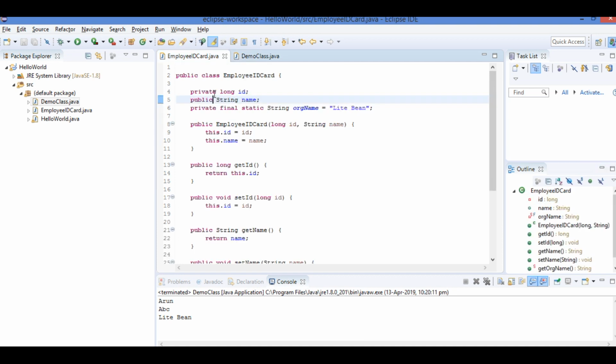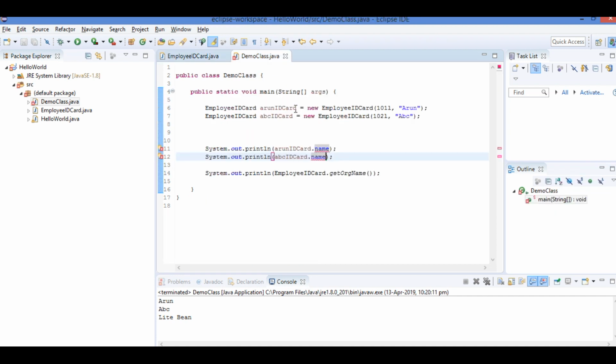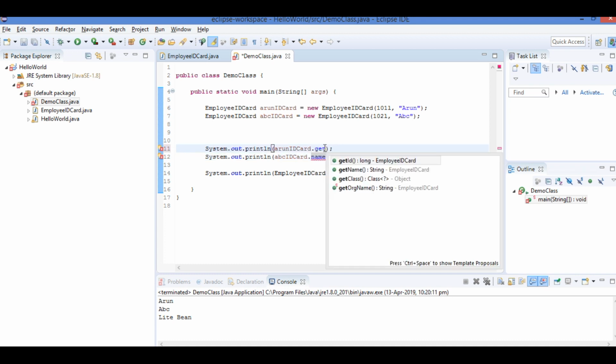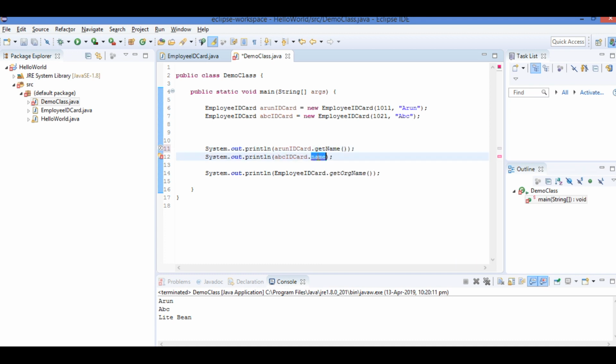Like I mentioned earlier, this is not advisable. So I'm going to change it to private. The moment we change it to private, you will get an error there because these variables are not visible there. You can see that it's not visible. So you have to access it through the get name, and this is the right way of doing it.